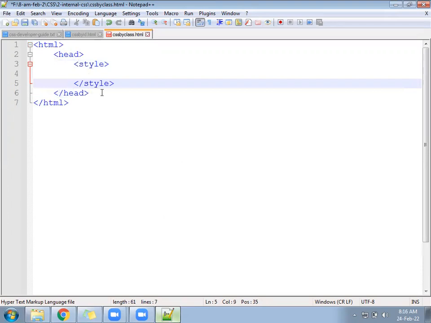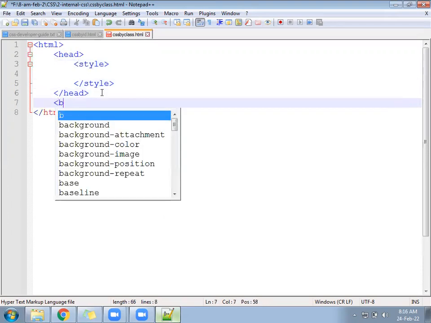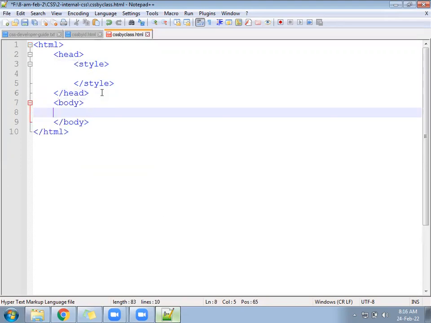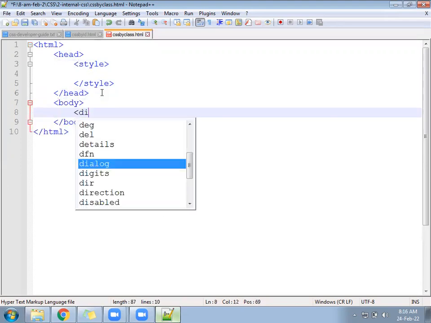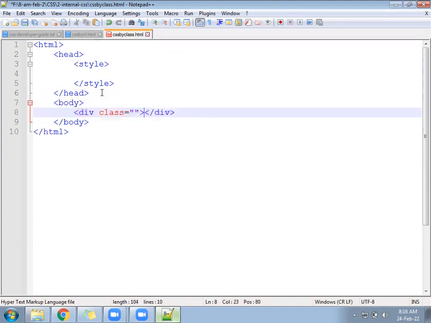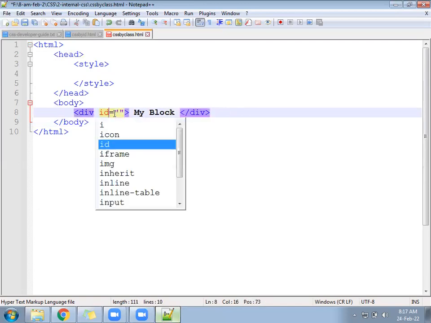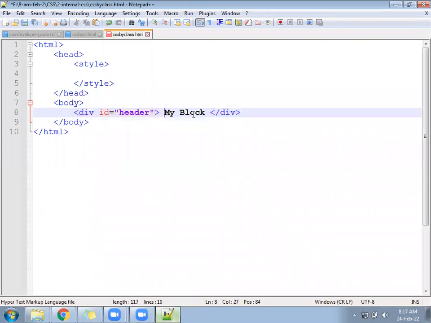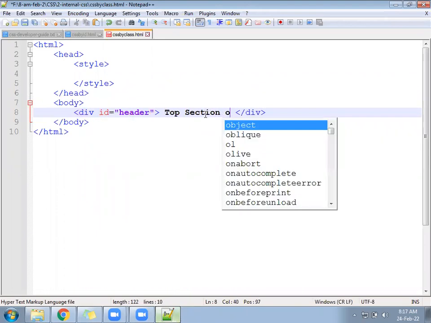After the style, we will go to the body, and under the body we can add some divisions and use a property called class. But first let me give the ID as header, the top section of the page.